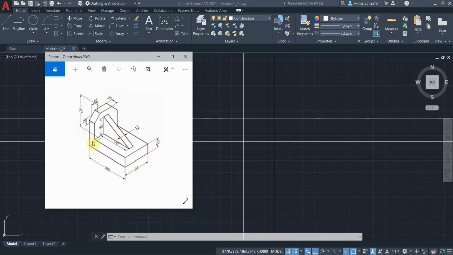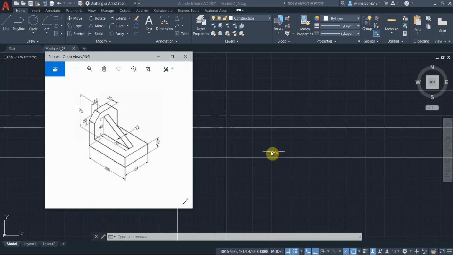So the width, or you can call it height also, is 75, right? And this is 64, so it's a 64 by 75.